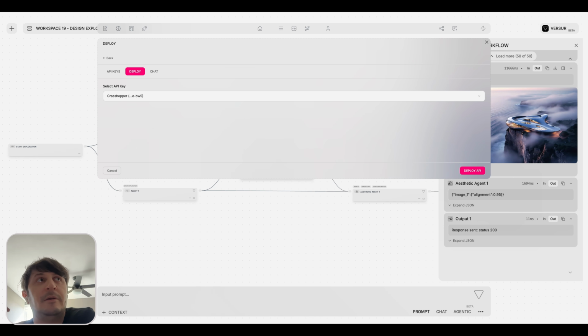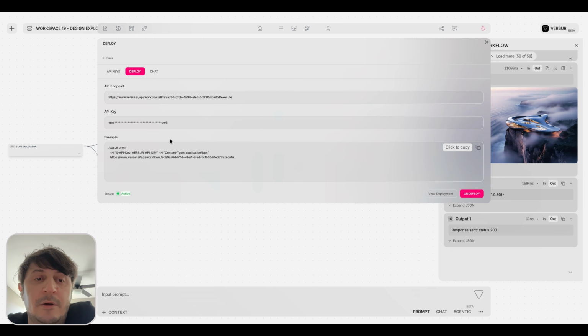If in the future you want to terminate all the connections to Grasshopper, I can just delete the API key for Grasshopper, and all the workflows that were associated with that specific API key are going to be disconnected. This is a way of managing it. You see here, I selected Grasshopper, and I say deploy. Now this is a deployed API that I can use and execute things externally.